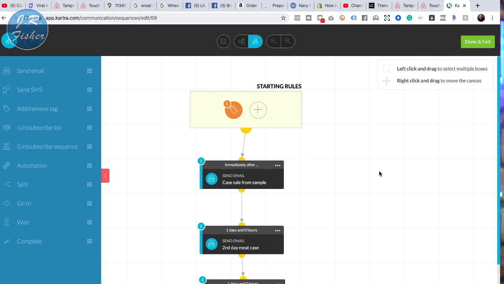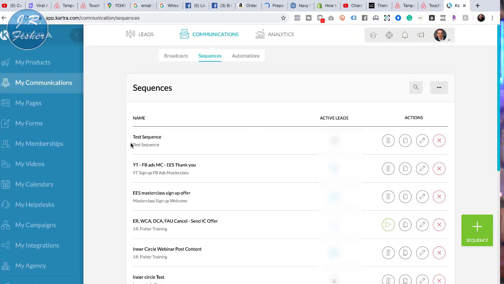Like I said, you can build it on automations, you can build it on tags if they bought, if they didn't buy, whatever you want to do in Kartra, and it's pretty darn simple. Now you can do done and exit right here, which is what I'm going to do, but so that I don't mess stuff up, I want to get rid of the sequence, so I'm going to X out of it immediately.